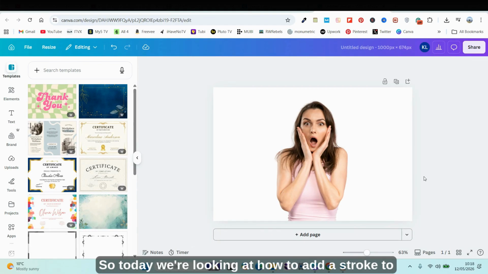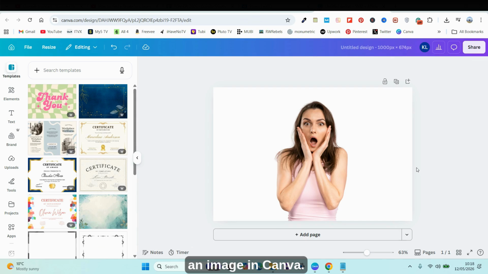So today we're looking at how to add a stroke to an image in Canva.